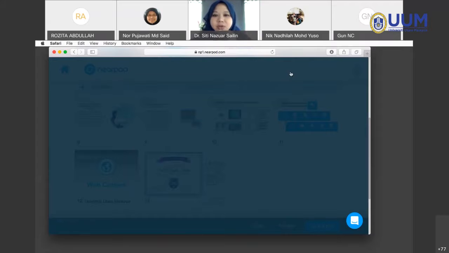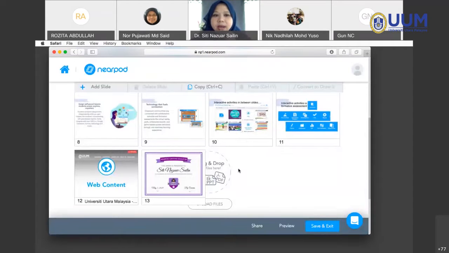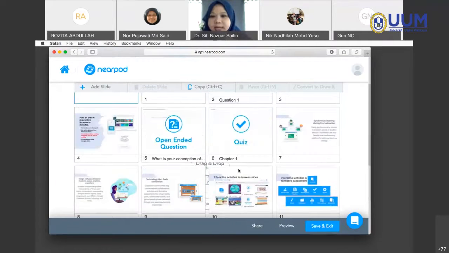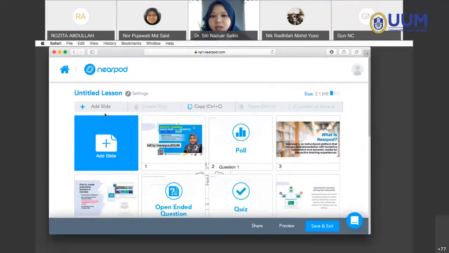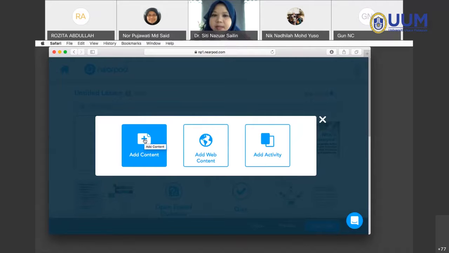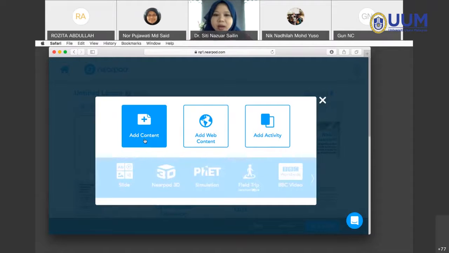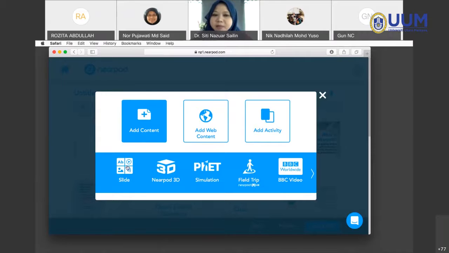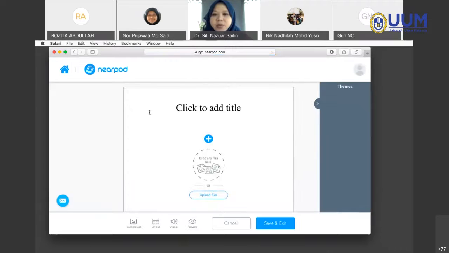Perhaps I can show you how we can also create a slide from scratch. I don't really like to do this. It's not difficult, it's easy, but the designing is not so good. But if you want a very basic or simple slide, you can. So add content, add slide, and it will bring you to this page.